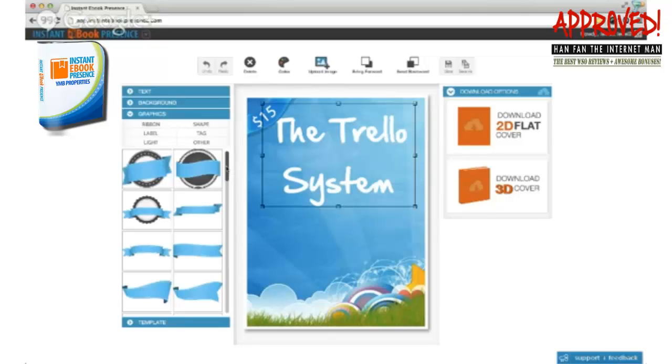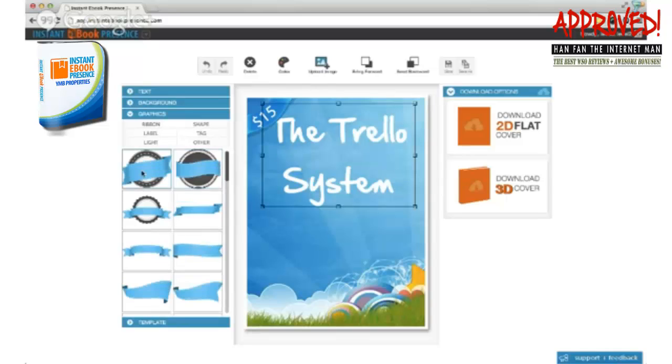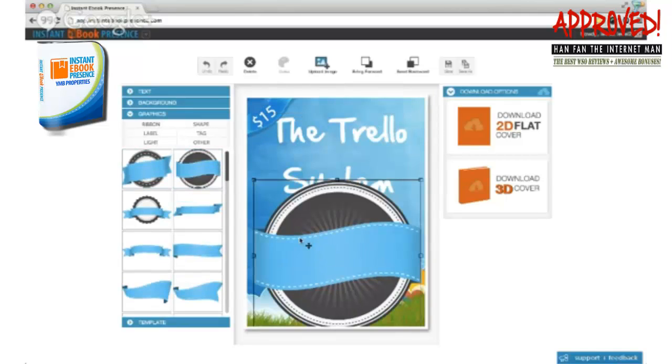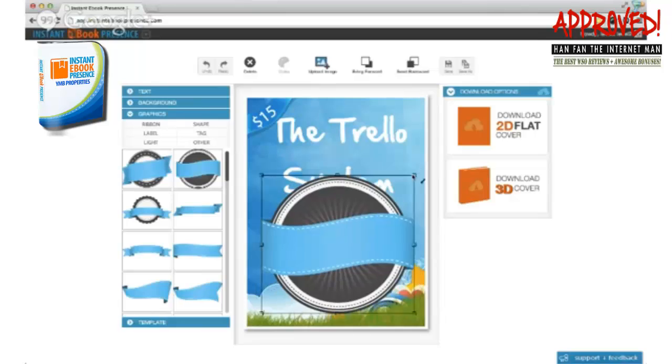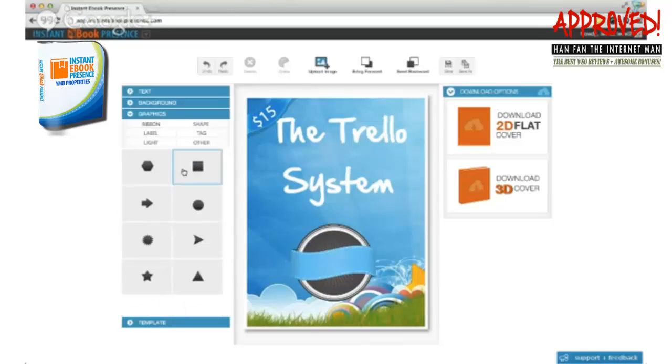We have some labels. These are very good if you want to put like a guarantee or something like that, you can use that, put 100% guarantee or something. What else? We have some shapes. Shapes are pretty cool because the good thing with them is that you can change the color of shapes, right? So I could have like a star and make it yellow. So that's pretty cool.